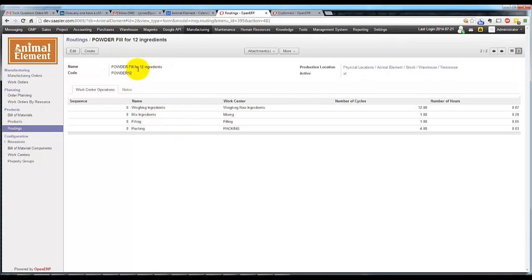There's 12 ingredients in this route. I have to weigh 12 ingredients. I need to mix once. I need to fill once per bag in terms of final product, and then I need to pack 4 of these in a box. So this is where we can create these work center operations. This is what is going to be tied in with our Android application, so that a lot of this work can be checked off as having been done through a simple, cheap little Android tablet.